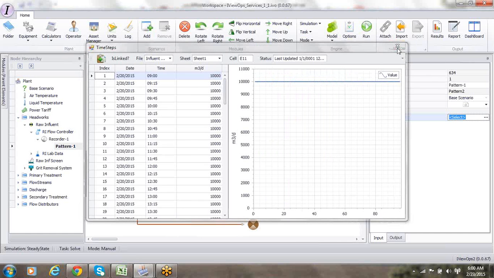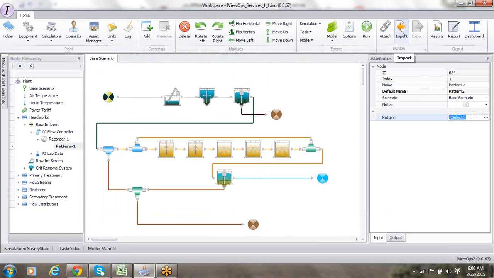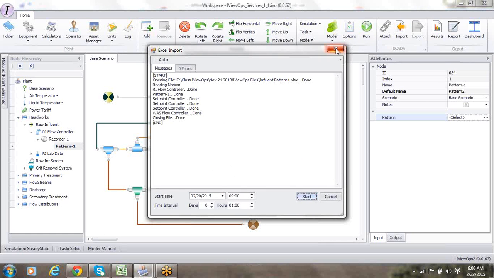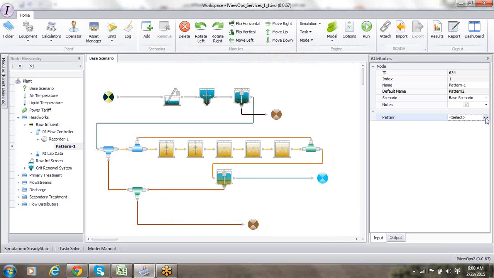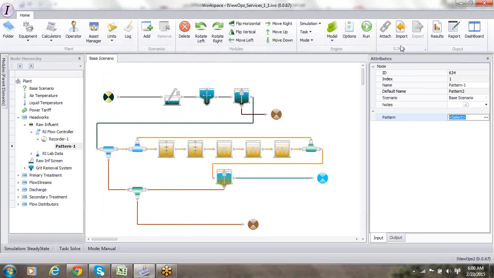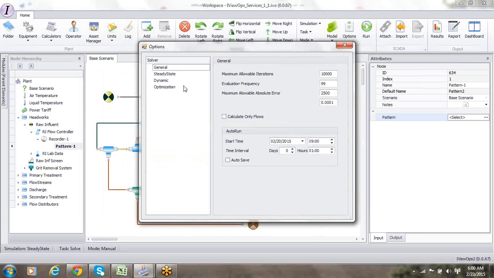So now let's click on the import function and go through the import routine. So now we have clicked import, and it has imported the data, and let's look at this data, and you can see the flow pattern change at different times of the day. So we have brought in the flow pattern. So then we get into how do we initiate dynamic simulation with the right values.